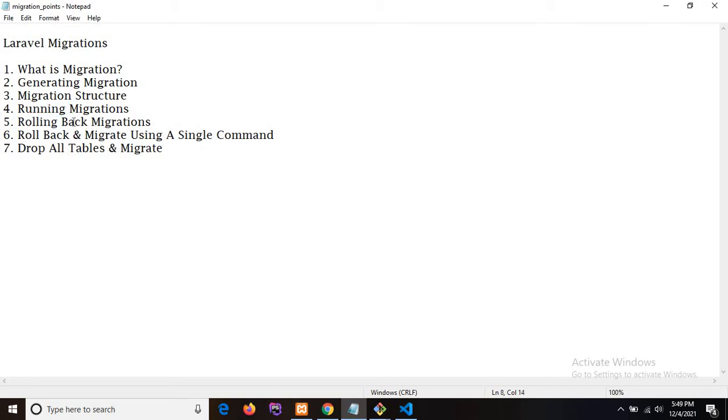Then the next point is how to roll back the migration. Then next we will see how to roll back and migrate using a single command. And at the last we will see how to drop all the tables and migrate again. Let's start from the first.